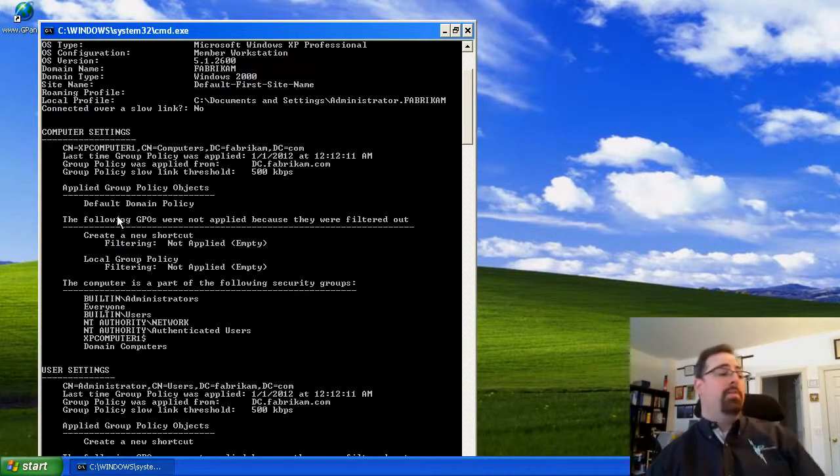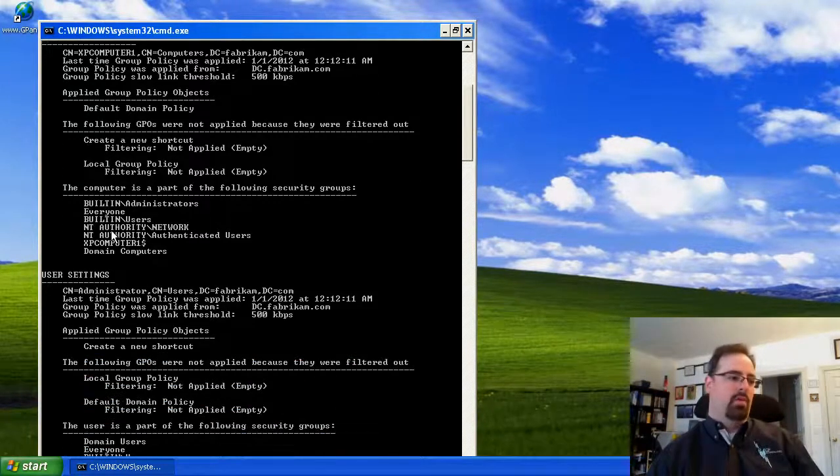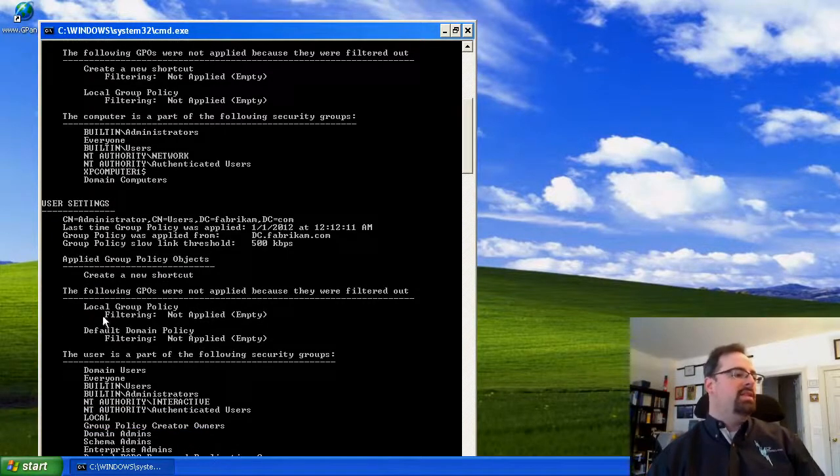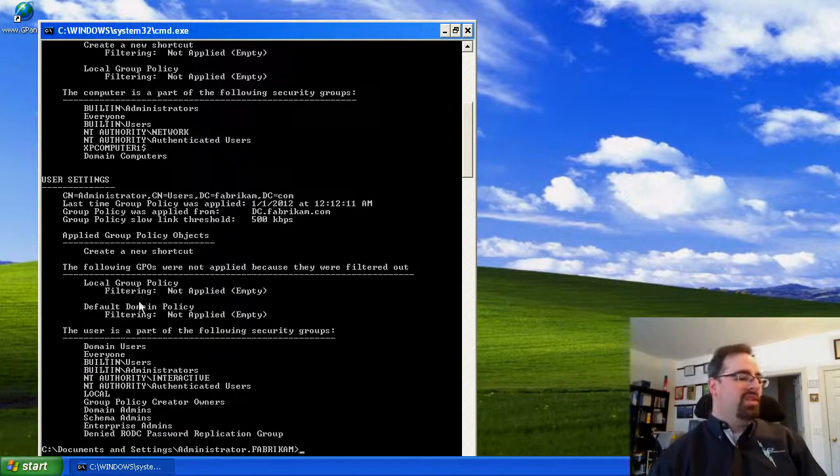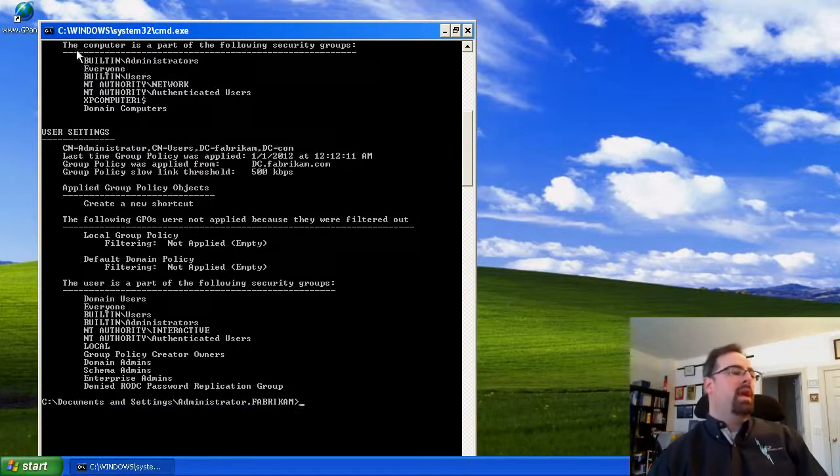I got the default domain policy. That create a new shortcut one that we just talked about, it says that it's filtered out. And it's filtered out on the computer side because there are no computer side entries in that GPO. If we look at the user side, we'll see the same information here, but differently formed because these are what affects my user side. So on the user side, we get, hey, create a new shortcut. That makes sense because there's some user side settings in there. And there's some other stuff that's filtered out because there's nothing on the user side there. Cool. So that's what we get on an XP machine.